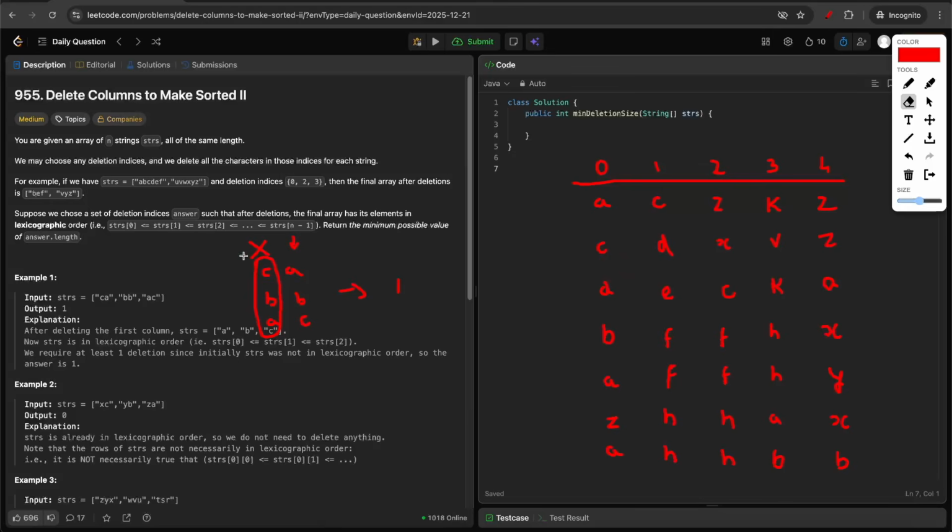At first this logic might seem like it will work, but let's look at another example to see why it might fail. This is example 2. We have 7 strings of size 5. First we compare index 0. We can see A, then C, it's increasing, then D, then B, so it's decreasing. Then B to A, then Z, then A. That means this index 0 needs to be deleted because these are not in lexicographically sorted order.